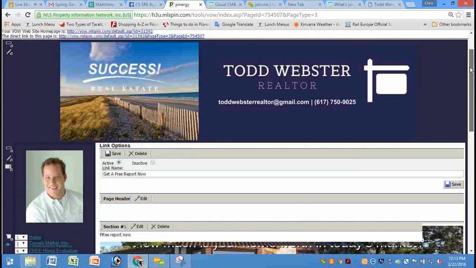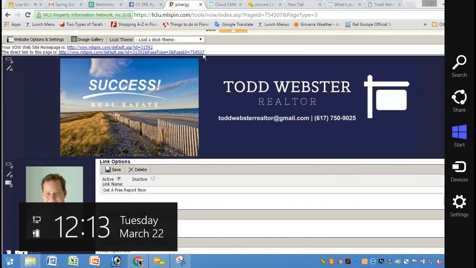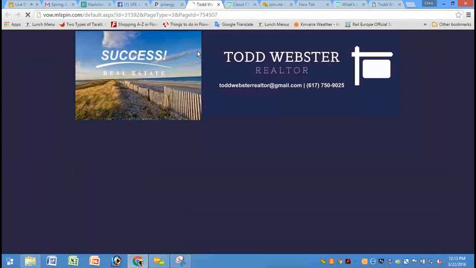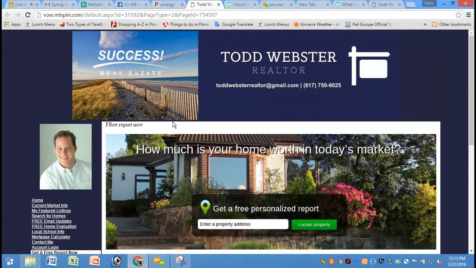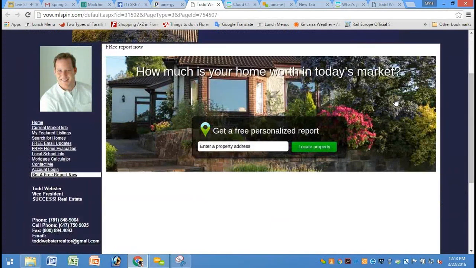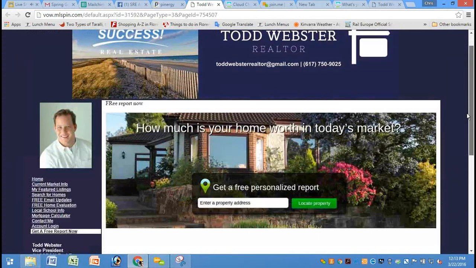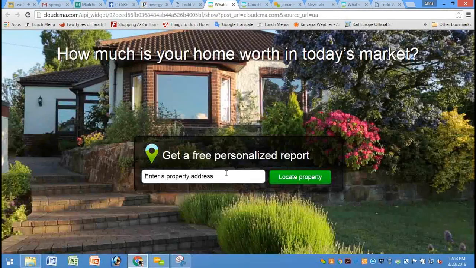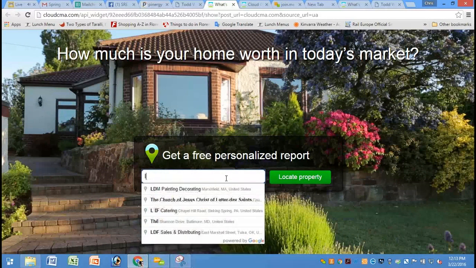Let me see if it published already. So there it is. Obviously, you want to make the text more robust than that, make it more descriptive, or you could just put the screenshot in there. So I created the page. It's called Get a Free Report Now, and when they go to click on enter a property address, it's going to bring them to the live page where they can actually do that. So on your VOW site, that's one way to do it.